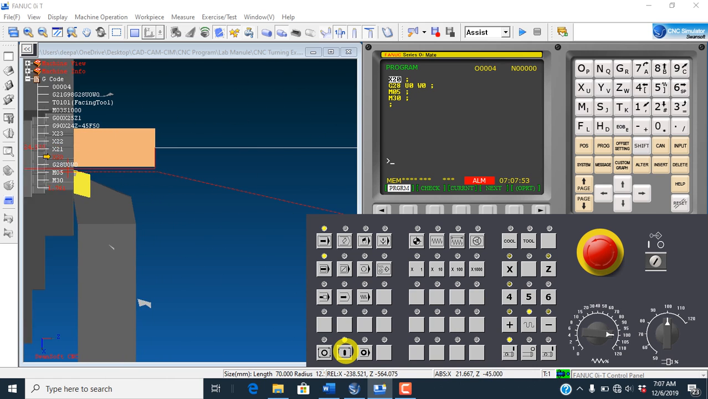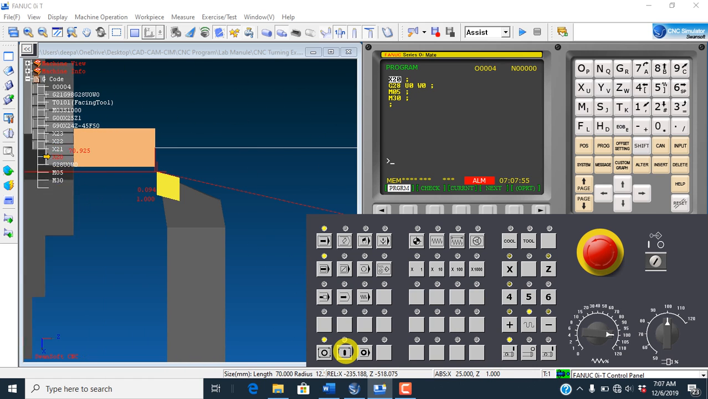Remember that the diameter is reducing by 1 mm but the depth of cut is 0.5 mm. Okay, because the diameter is reduced from both of the sides. So we have to reduce from one side, then all the diameter is reduced by 1 mm. So depth of cut is 0.5.